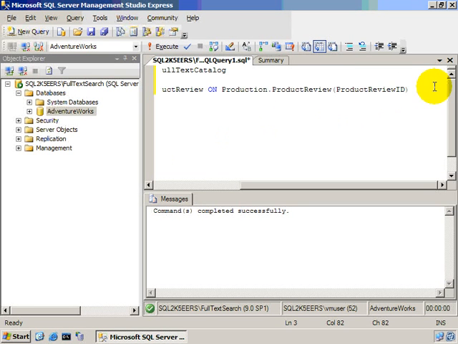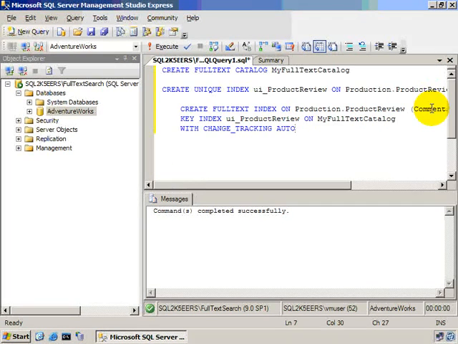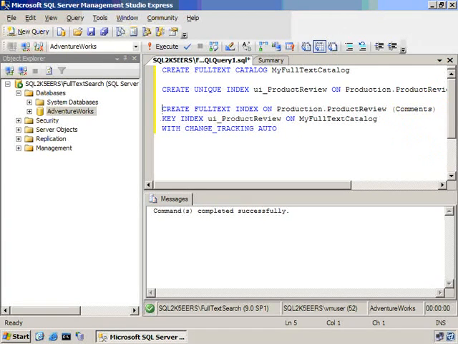So first of all, let's take a look at the simplified form of this full text index creation. Notice that we have the term create full text index on. This is the table name. This is the column that we're going to want to index. This is the unique index that we created in the previous step. This is the name of the catalog that we created earlier, and where we want the files, the indexes, to be stored on our local hard drive. And then finally we have this with change tracking auto, and that will require a little bit of explanation.